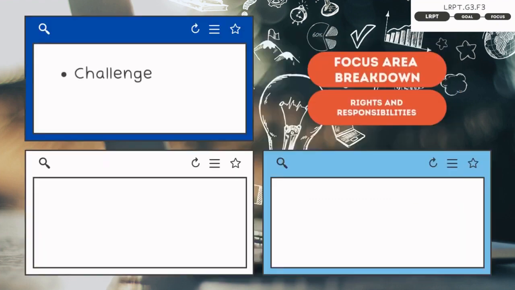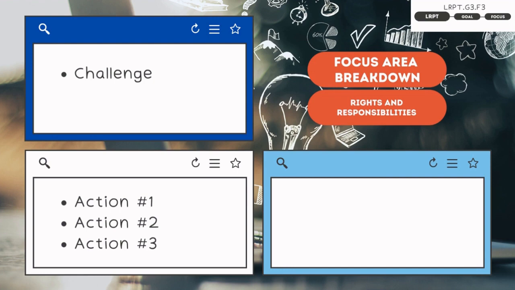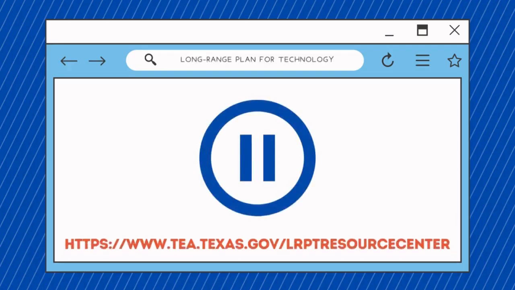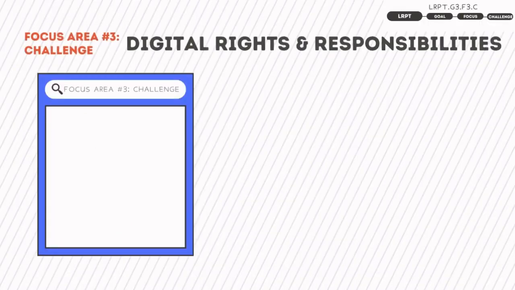Each district will present these in a different manner as you make decisions aligned with your unique district. That's why each focus area is broken down into the main challenge, action steps to be taken, and short and long-term outcomes to watch for. First, let's talk about the challenge of teaching these types of rights and responsibilities. Remember to download the workbook as a tool to collect your notes and reflections.